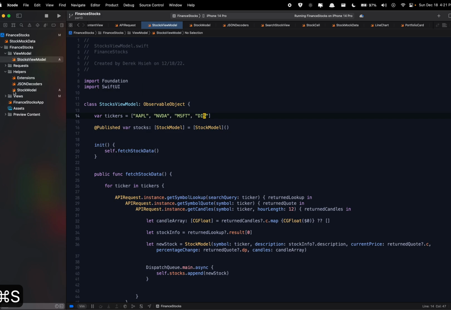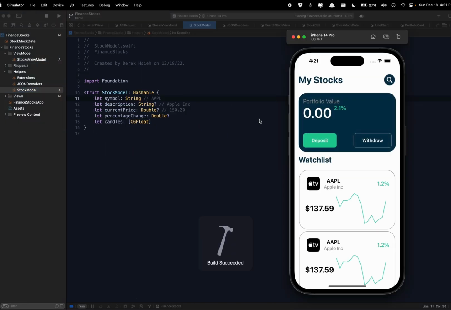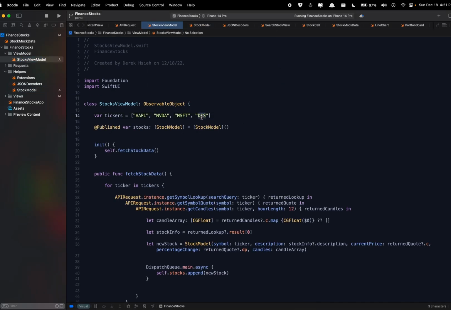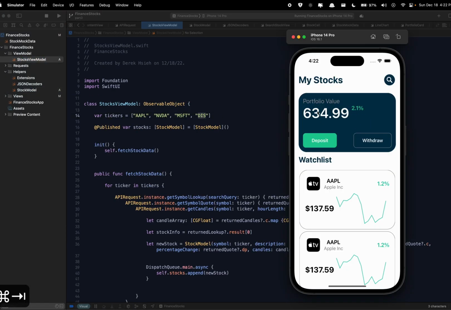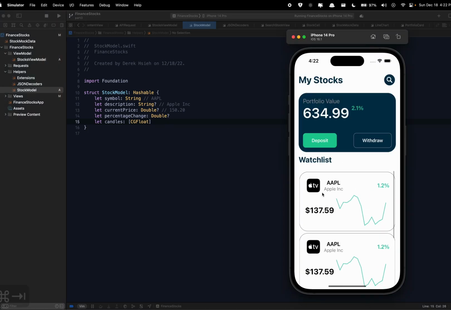All right, and then we're going to run this again, and it should be a different number now. All right, let's see. Yeah, we got a different number. My Wi-Fi is just a little slow, but we get a different number now since we added the Disney stock as well into our view model. And let's start working on the next part, which I think is a little more interesting, where we work on the watch list.